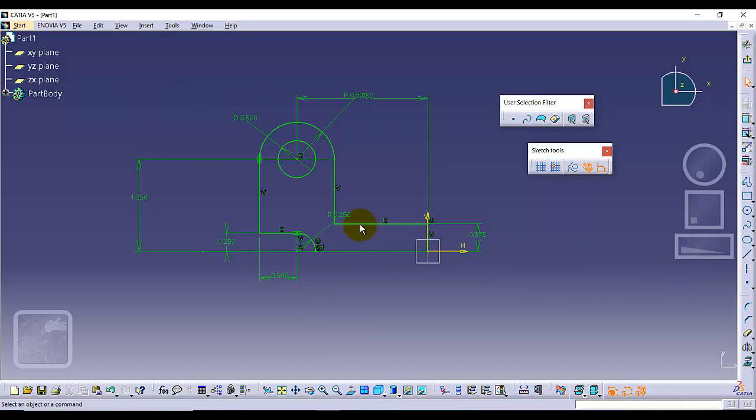So select this line, press Ctrl and select all the other circles or lines which we want to mirror, and then go here and select the mirror tool, and we wanted to make this mirror with this reference. I am going to select this. As you see, this whole is mirrored, and again I am going to select all this sketch.